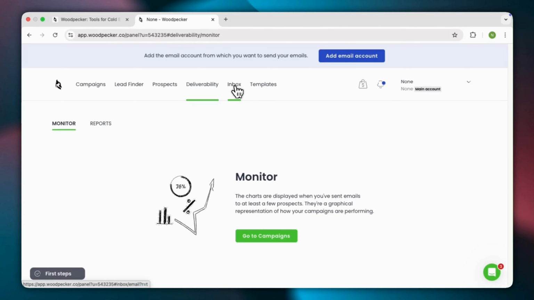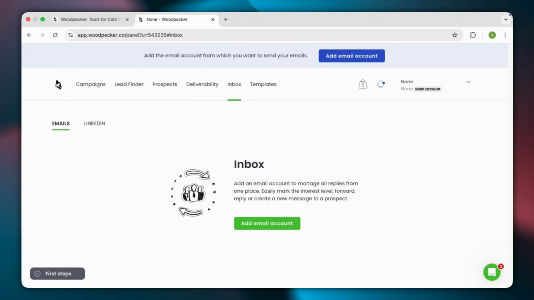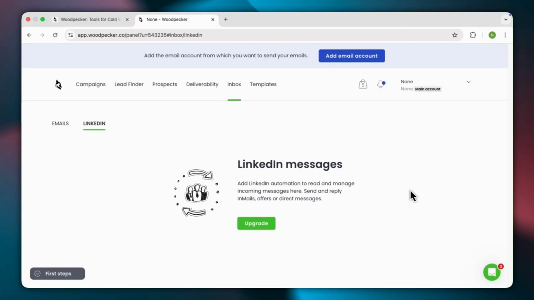Let's switch over to the Inbox tab. Again, you'll need to connect your email account if you haven't already. Once you do, this inbox becomes your central hub. You'll see replies from campaigns, follow-ups, bounces, unsubscribes, all in one place. No more digging through your Gmail folders. Oh, and yes, there's a LinkedIn tab here too, but you'll need to upgrade to access that feature. I'll tell you later if it's worth it.